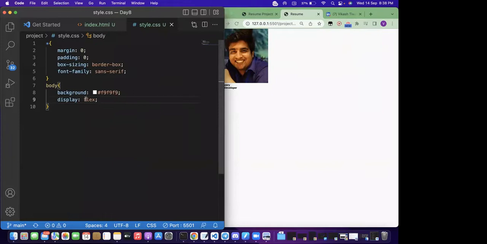There are a lot of other things that are coming on the way that we haven't discussed, like this display property, display flex, display grid, and all those things. So the purpose of this class is also to discuss a lot of things that we haven't discussed as of now, while making the project.